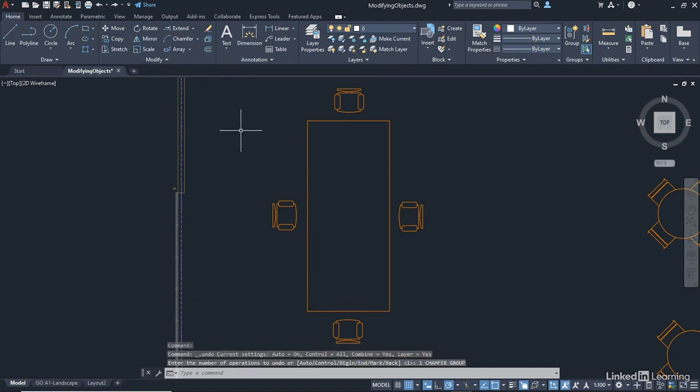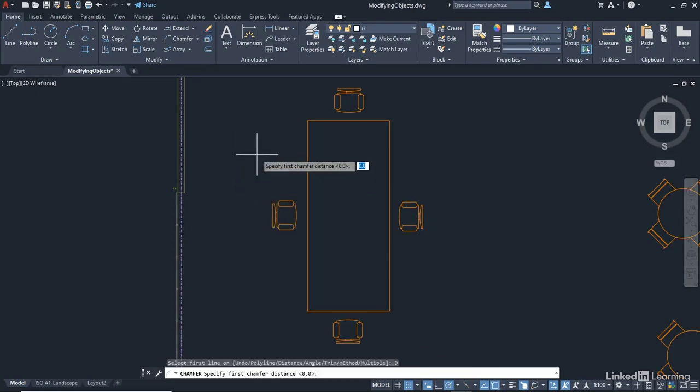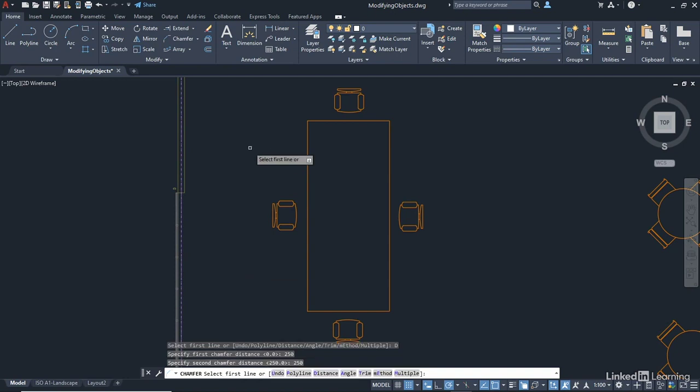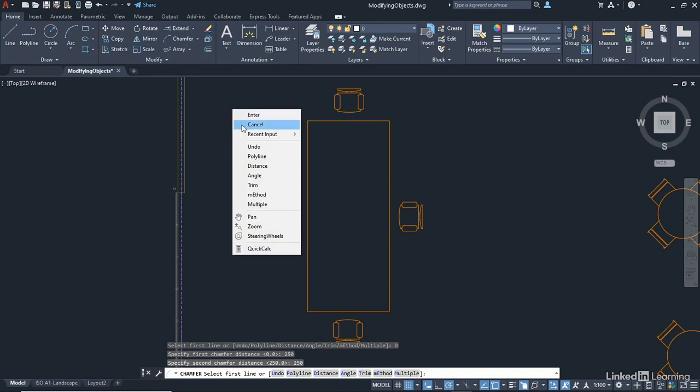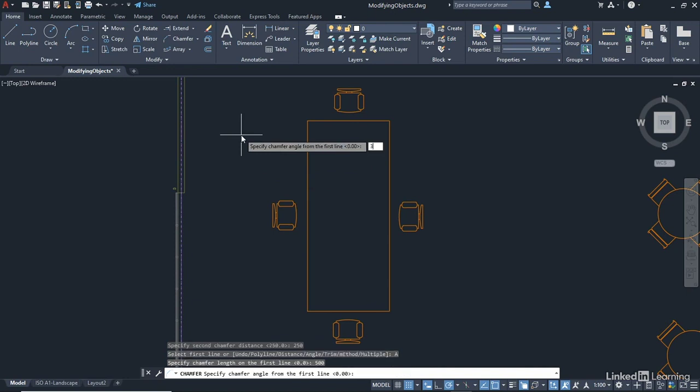There's one more thing with the chamfer command. If I go back to chamfer, right click and go to distance, I'm going to put the 250 in again twice, like that. That's my distance settings. If I right click again though and go to angle, chamfer length on the first line, let's say 500, and we'll give it an angle of 30 degrees. So there's an angle and a distance method in the chamfer command. I'm going to show you both.